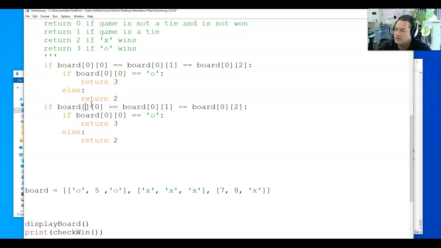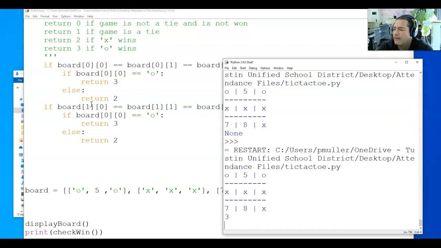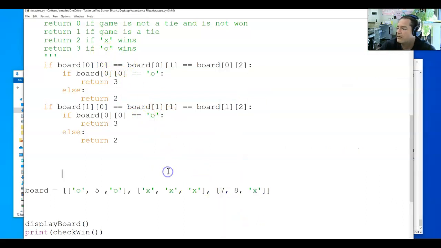Instead of saying the first row, let me say the second row. And that's first index, especially in this two-dimensional array structure, that first index is the row. So, okay, well, that should check the second row, right? And sure enough, I get a 3, which is what I'm supposed to get if O wins. Uh-oh. Why am I getting a 3?